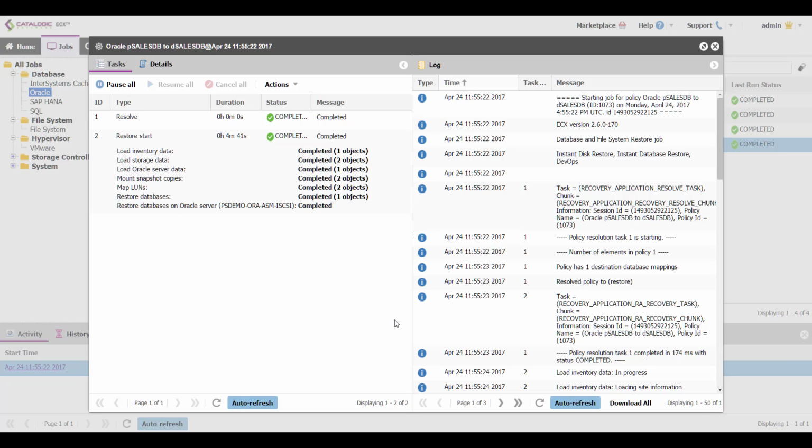Okay, so we are back, and you can see here that my Oracle SalesDB job is completed. Duration was about 4 minutes and 40 seconds, but all we did to restore that database was simply present that snapshot copy up as a new LUN and recover the database as that new name on our PS demo ASM iSCSI server. Now you can see that these LUNs are actually going to be new temporary volume objects connected to my Pure Storage array.